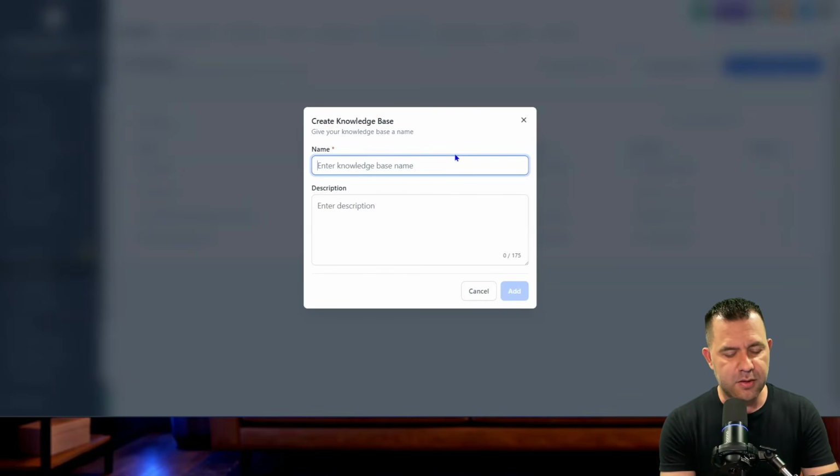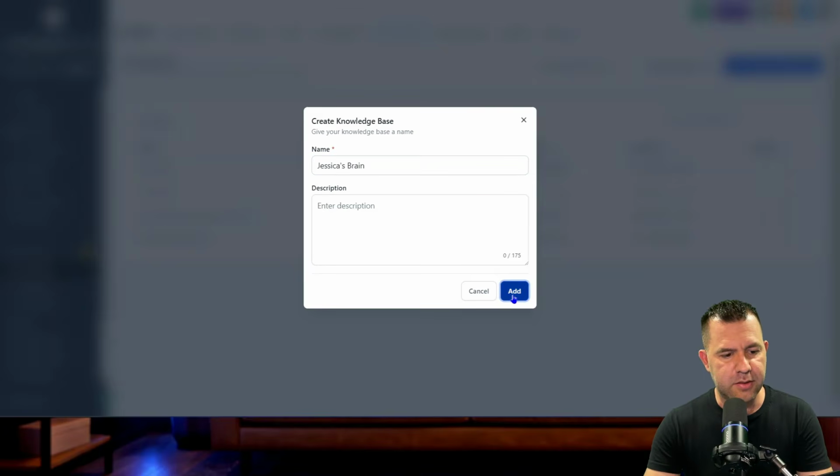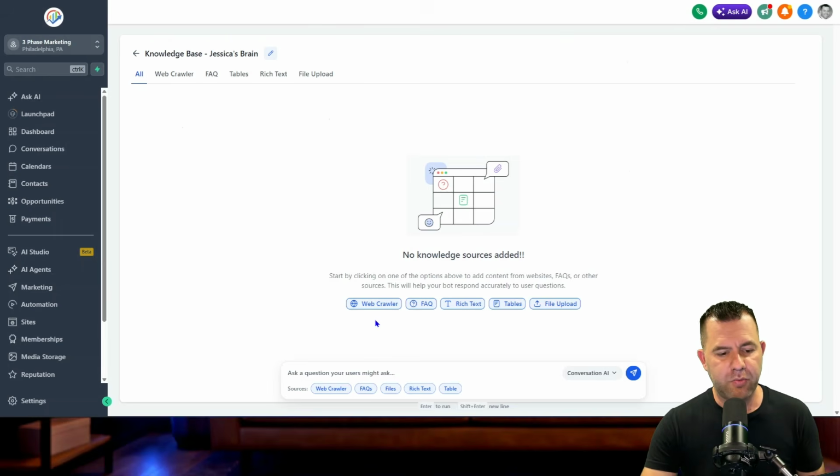So we'll name this knowledge base. We'll say Jessica's brain. I could spell Jessica, right? All right, Jessica's brain. We'll add that. Okay, so here we've got all kinds of stuff and ways that we can add information to the knowledge base. We've got a web crawler, which is what we're going to use, but you can manually add FAQs. You can add documents, rich text. You can add tables. You can upload files. A number of different file types are supported. You can really build this out to be like super knowledgeable with a lot of data.